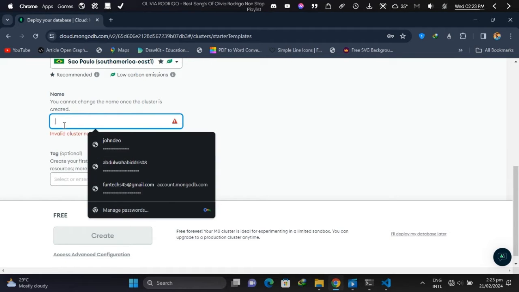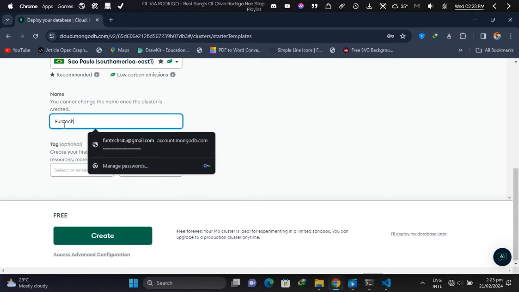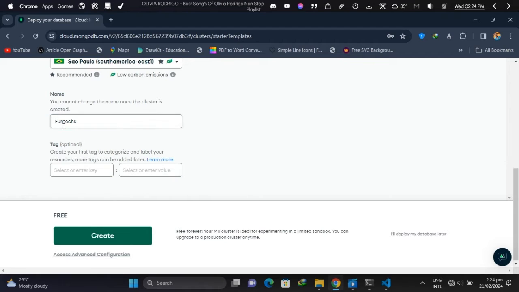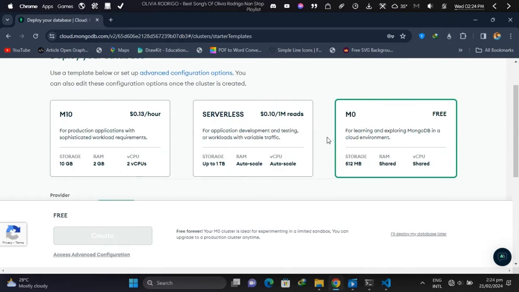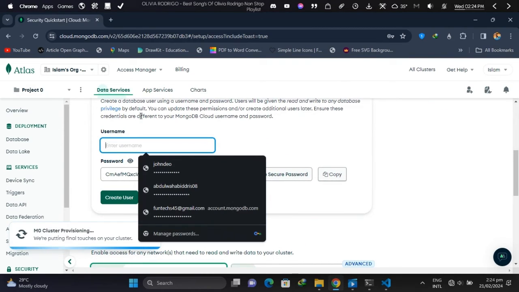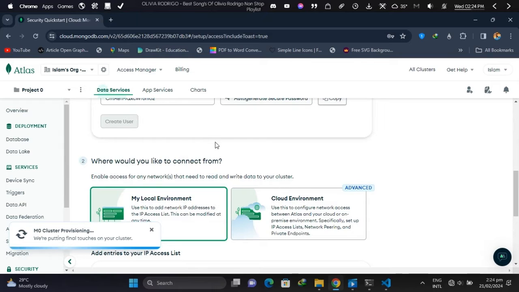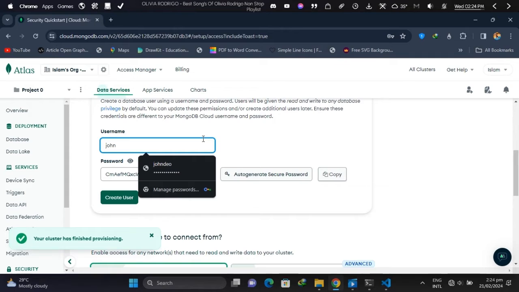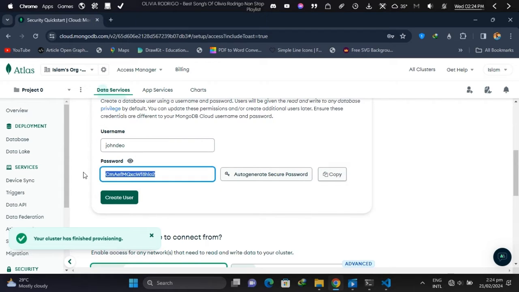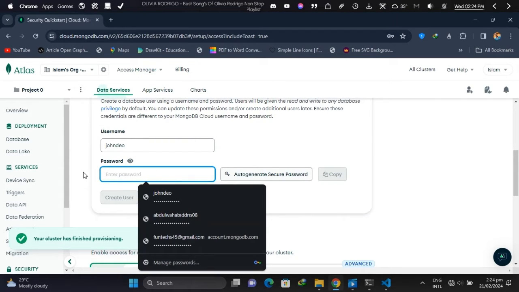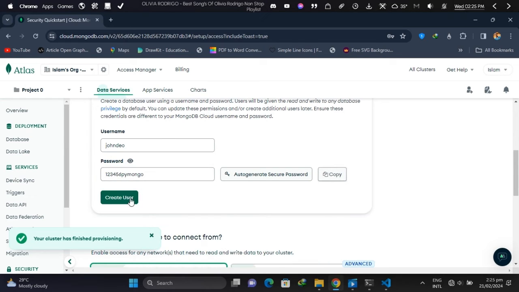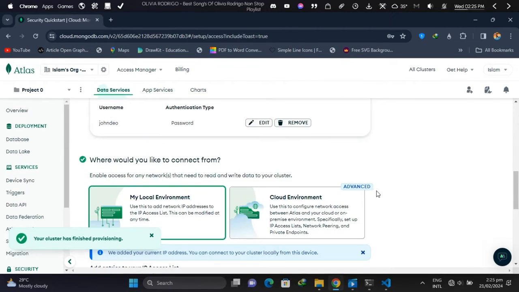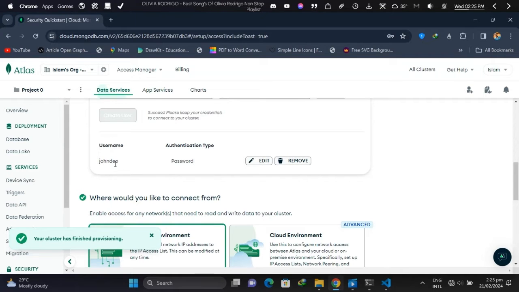So after that, you enter the name of your cluster. So I can have my cluster, maybe FunTechs. So just choose a meaningful name for your cluster. Then hit create. So we'll have this page open. So you must have a user created before you can connect to your database. So you can enter the username and then the password. So I can enter a username, I can have John Doe, and then I can have my password. You can hit the create button. So once you are done, we'll have the user over here.